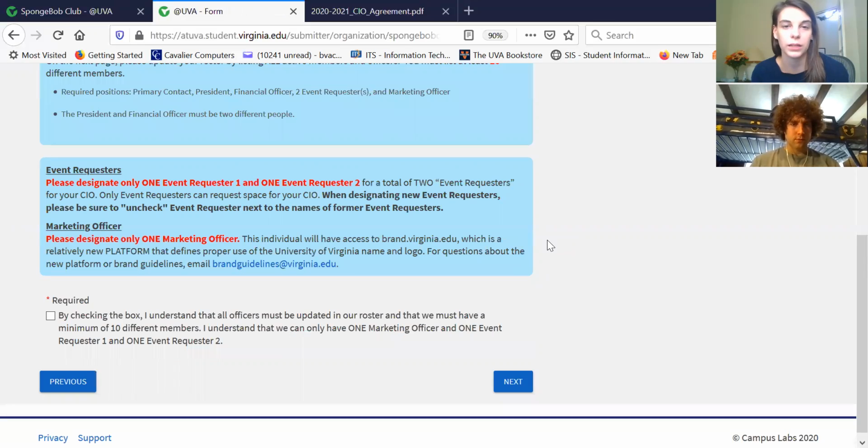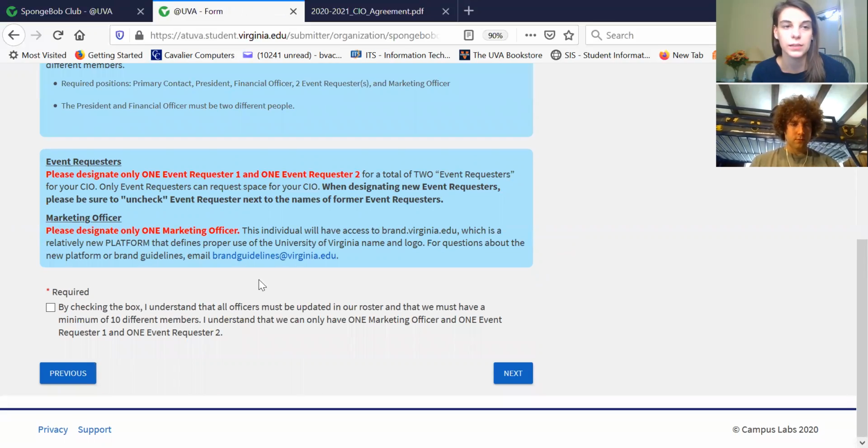Yeah, so you'll want to list at least 10 members. Just make sure the president and financial officer are two different people. And then the biggest thing here is just designating one event requester 1 and one event requester 2. So you might have to check or uncheck boxes to make sure you've only got one person listed for each. And those are the two people that'll be able to reserve spaces.